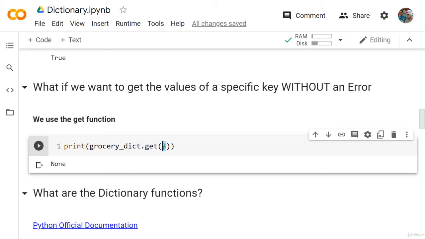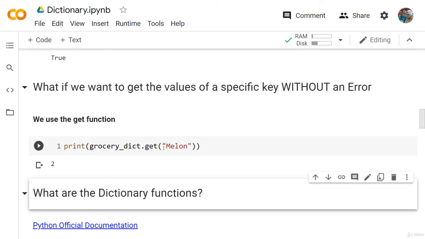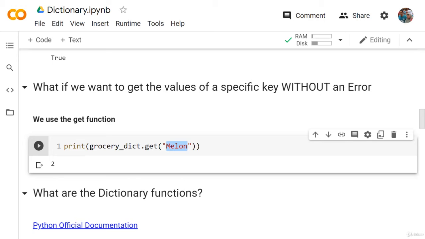So it will return nothing, okay? So the code will not stop. It will not throw an error in your face, okay? So if we insert here melon, you will see that we have 2. So it will return the values of this key if this key exists, and if this key doesn't exist, then it will return nothing. It will not stop.